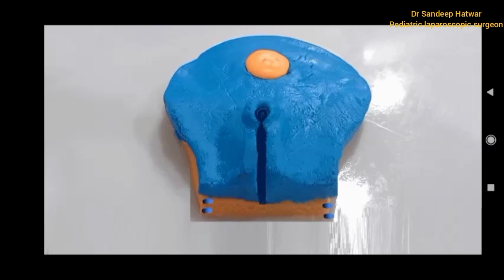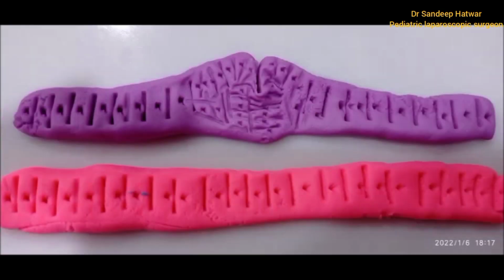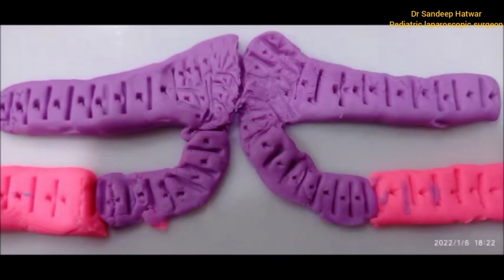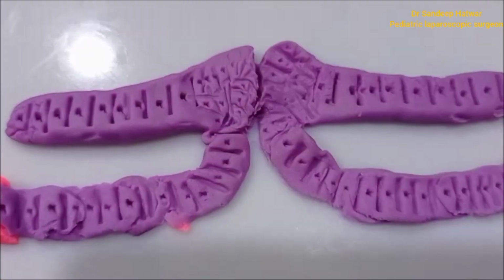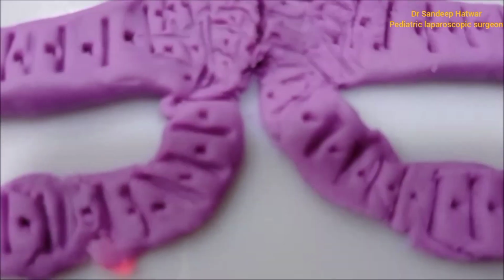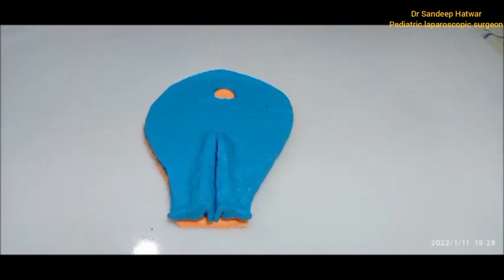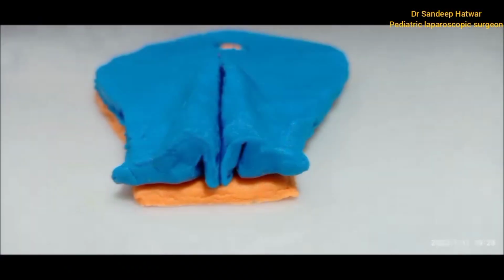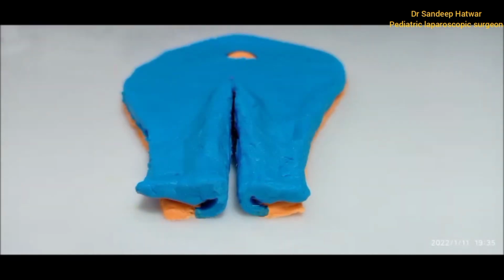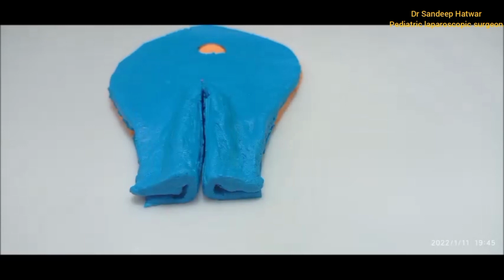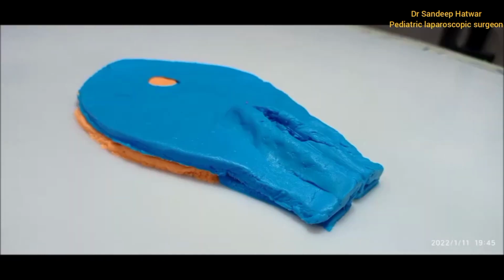Now this is what you get in a cut section. This is how the epiblastic cells replace all the hypoblastic cells. In a three-dimensional view, you see it like this. The epiblastic cells are proliferating and migrating through the primitive groove and completely replacing the hypoblastic cells.